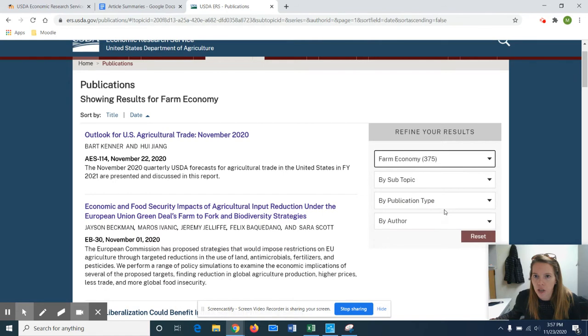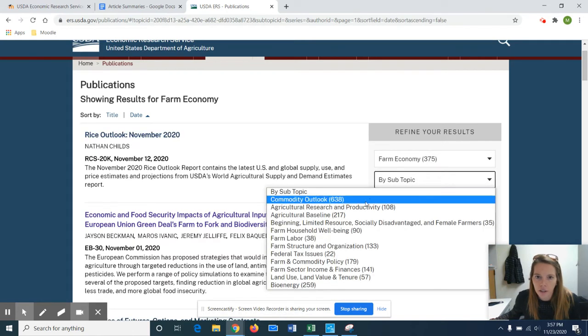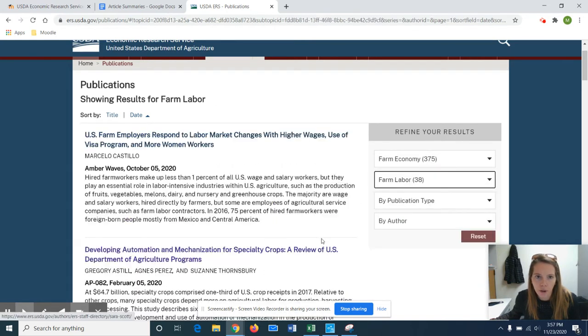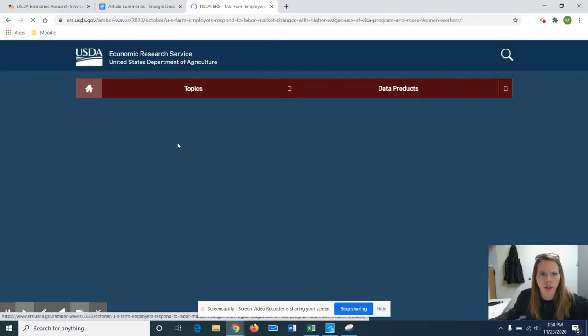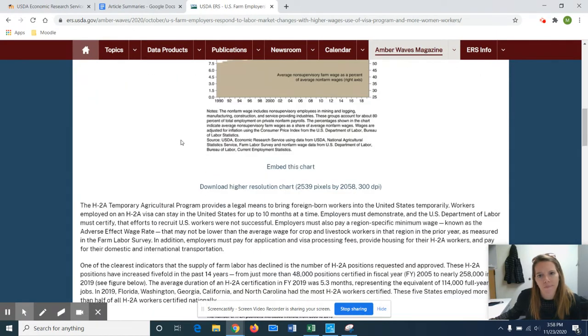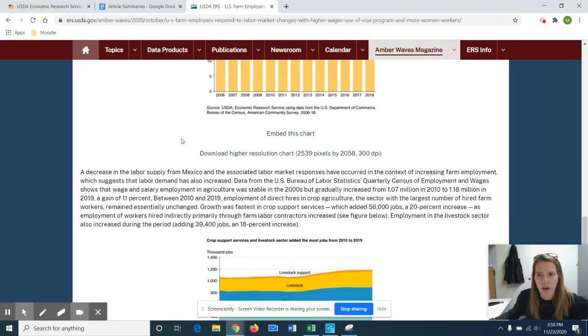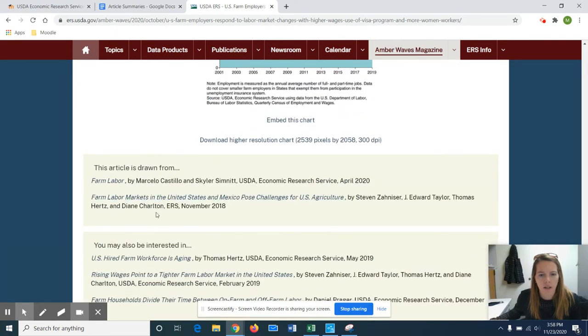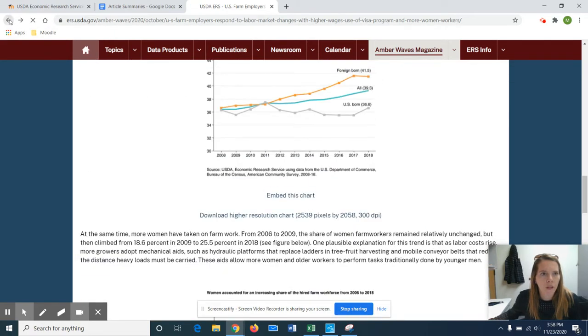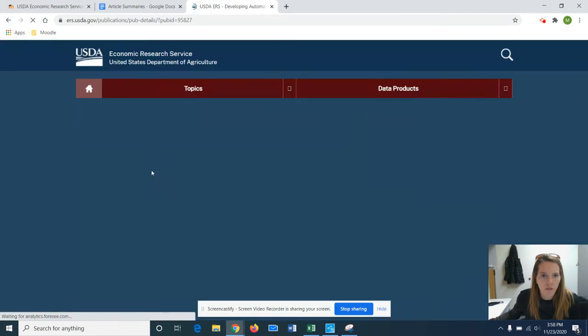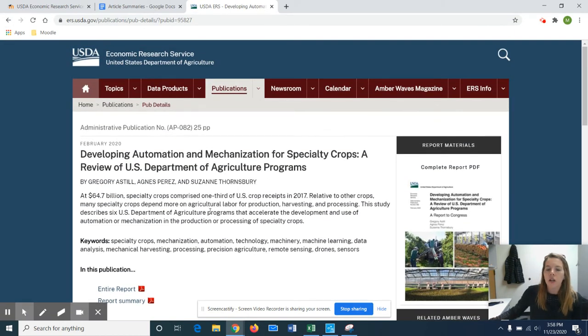farm economy, and let's do farm labor. And yeah, we'll click on this one here. While farm employers respond to labor market changes with higher wages. Again, the summary is just coming up here, and it has the full articles below. I want to try to find an example of one that has, okay, this is what I was looking for. Some of them show up.